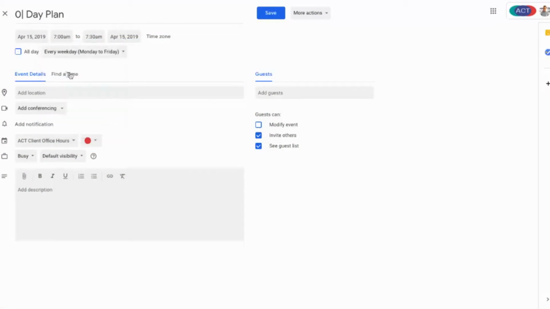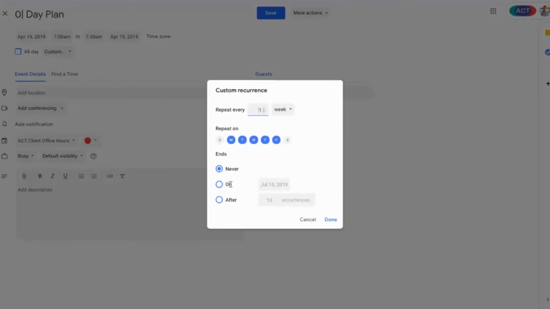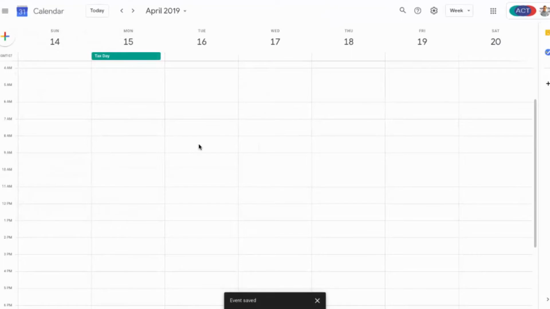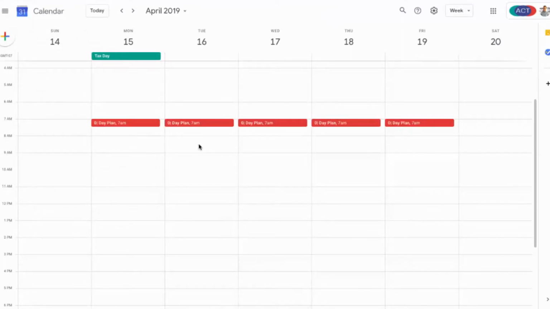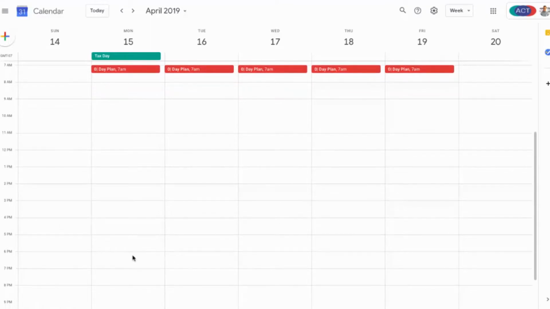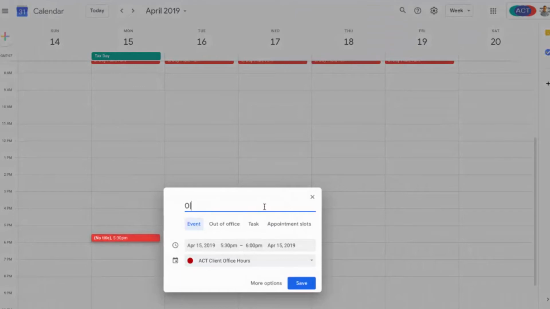So here I'm just going to say Monday through Friday, and typically I like to have my time blocks for a month to 3 months. That way it forces me to take a look at whether or not these time blocks are actually working. So I'll go ahead and click done. So 7 to 7:30, and I'll go ahead and click save. And you'll see now I have a day plan the first 30 minutes of the day where I can check emails, check in on the team, and make sure that my time blocks make sense for what I'm doing during the day.